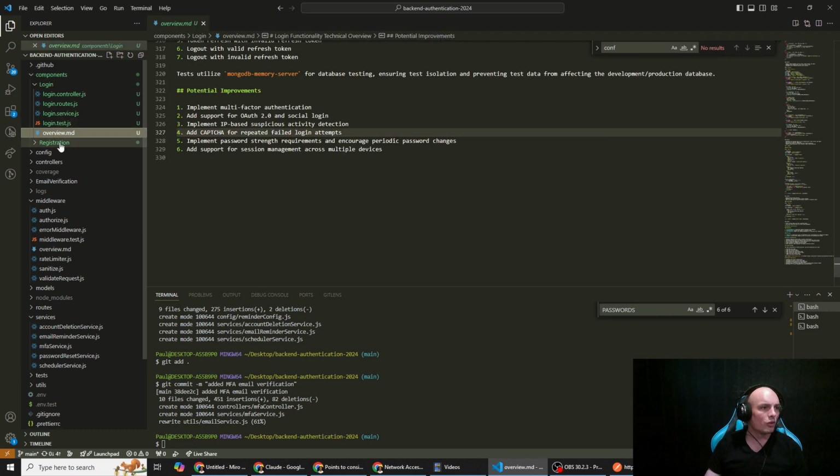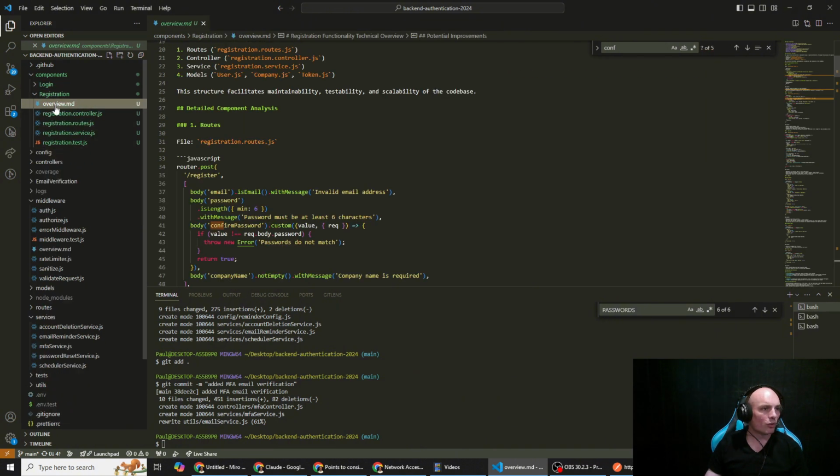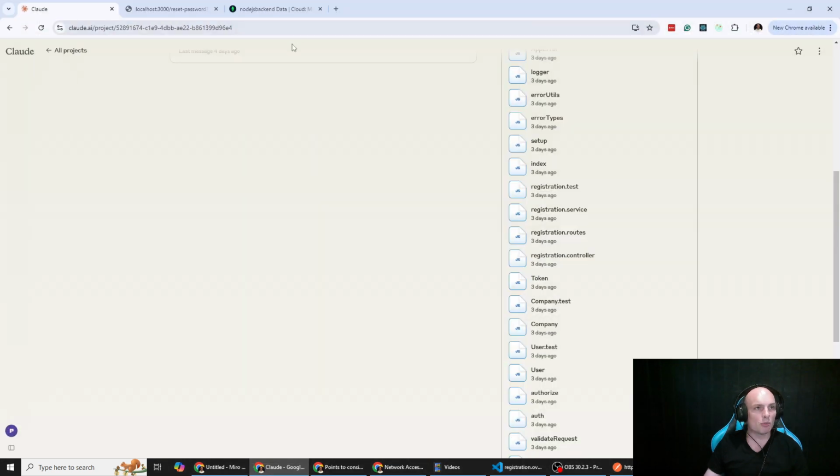This is overview.md, so I'm going to change this to login.overview, so if we have multiple tabs open, we'll be able to see what we're looking at. Same thing with registration, so let's rename this registration.overview.